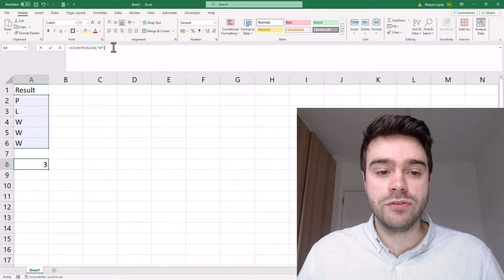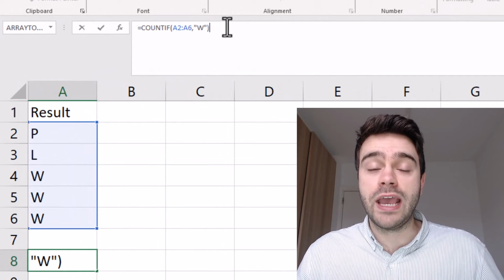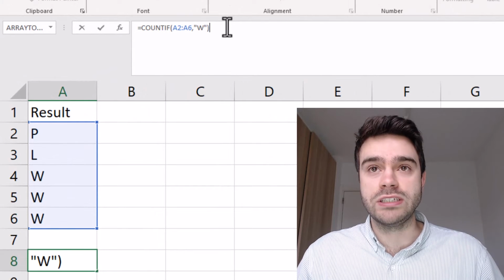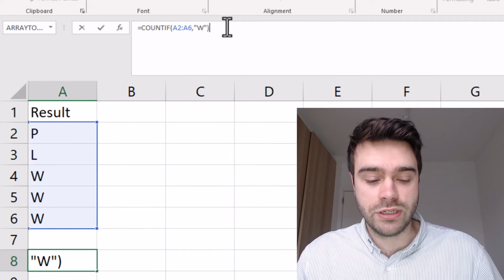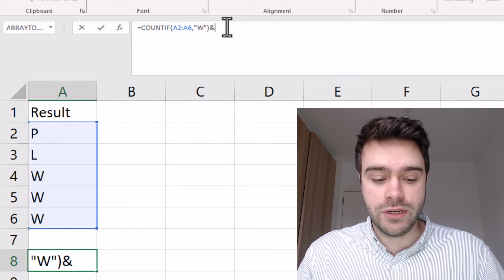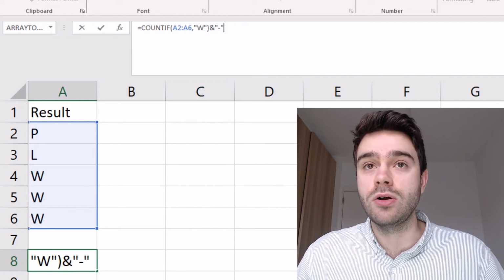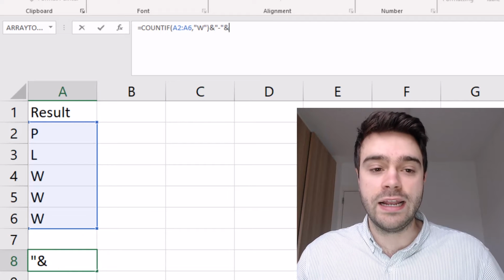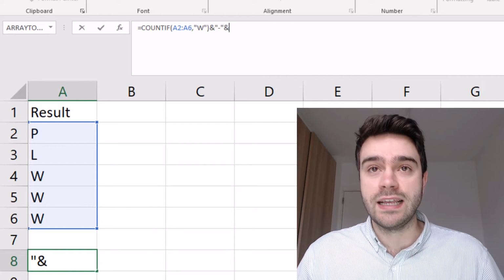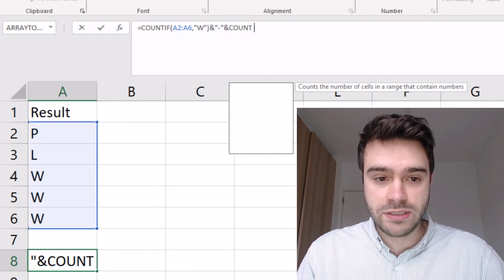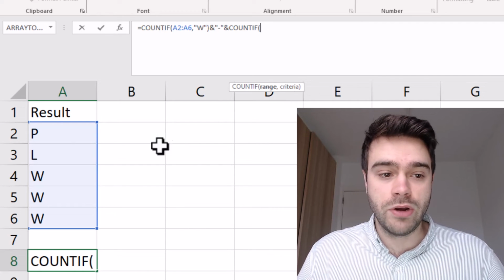And so we will have to merge these together, and you can concatenate these strings using an ampersand. So I will concatenate the 3 with an ampersand, and then we need to have a dash in between. So I put a dash with double quotation marks right next to it, and then another ampersand to concatenate the next piece of string.